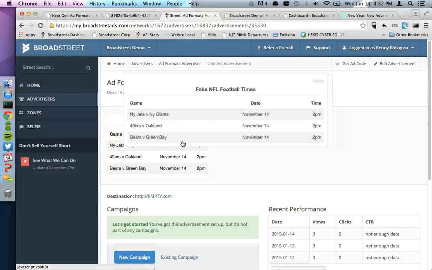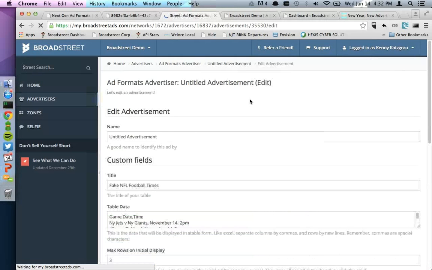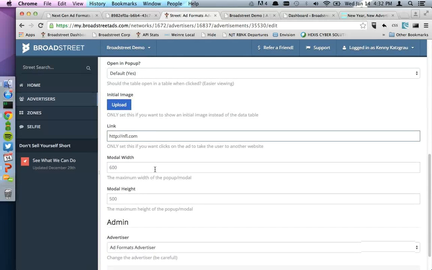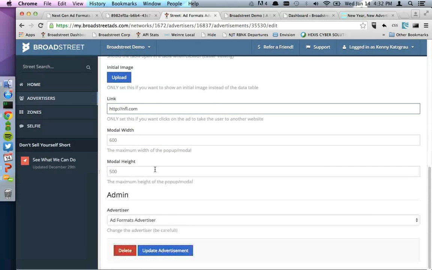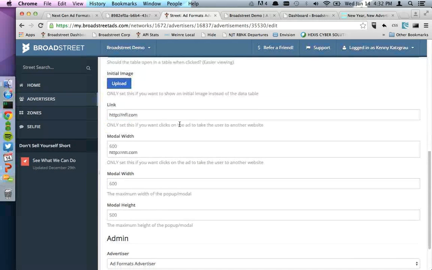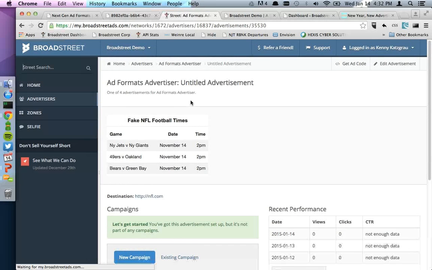And when I click on it, it'll show the schedule in full. Now, what's cool is that if I don't want it to do that, I can just say, maybe it goes to NFL.com instead. That would make a lot of sense. So that's what we'll do. It says open in pop-up. No, and then take the link to NFL.com, update the advertisement. So now, when I click on it, it should take me to NFL.com, hopefully. Oh, hey.